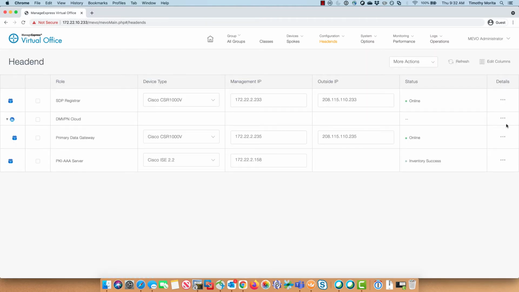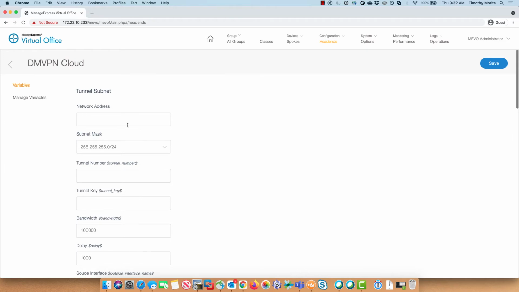Next, we'll go to DMVPN Cloud. We need your tunnel network address. So this will be all the IP addresses that determines the interface of your tunnel interface on your router. So it'll be tunnel interface 0 will have IP addresses from this range. Now, this network is very, very difficult to edit later on without avoiding any type of downtime for your DMVPN network.